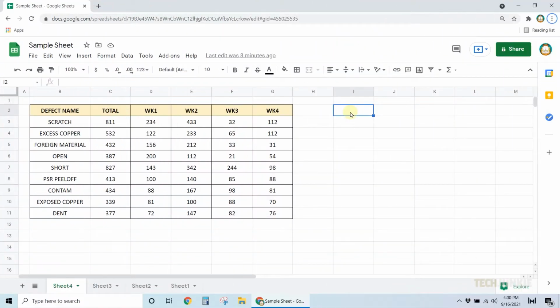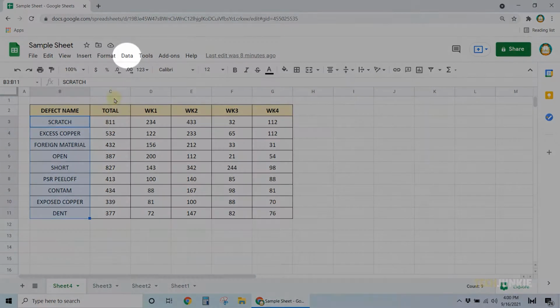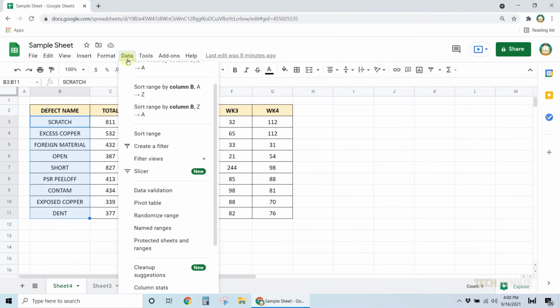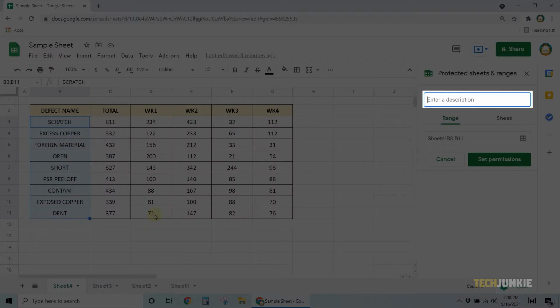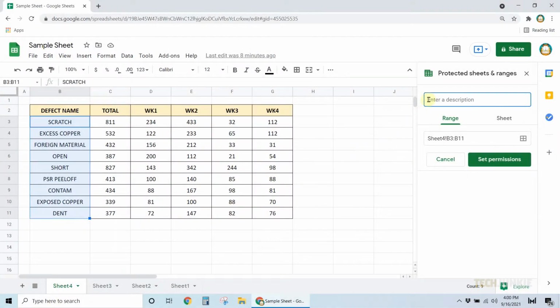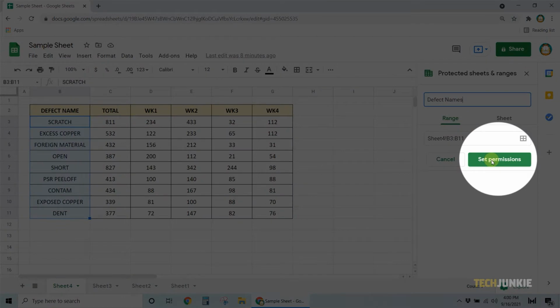Open your spreadsheet file, then select the range of cells you want to lock. Next, click on Data from the options at the top. Then from the drop-down menu, select Protected Sheets and Ranges. Give the range a name, then double-check the selected cells. Once you're done, click on Set Permissions.